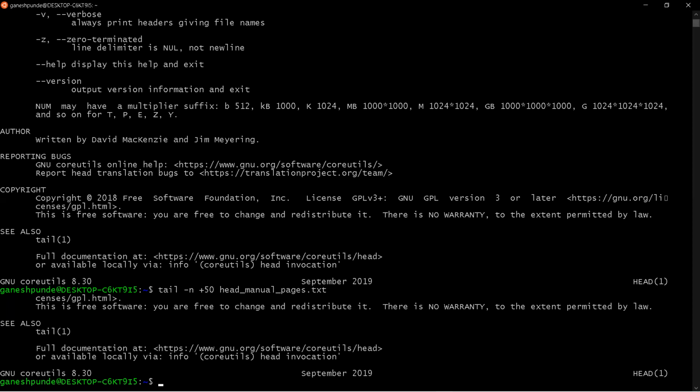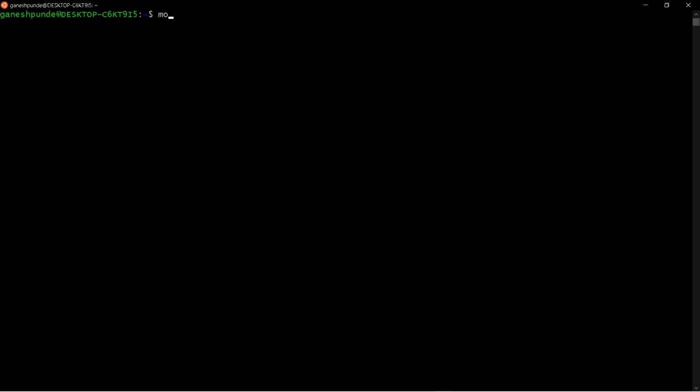So now what we saw: cat, head, tail, right? These four we saw. Now we will see more quickly, because we already covered it. So basically, more we already discussed, right?